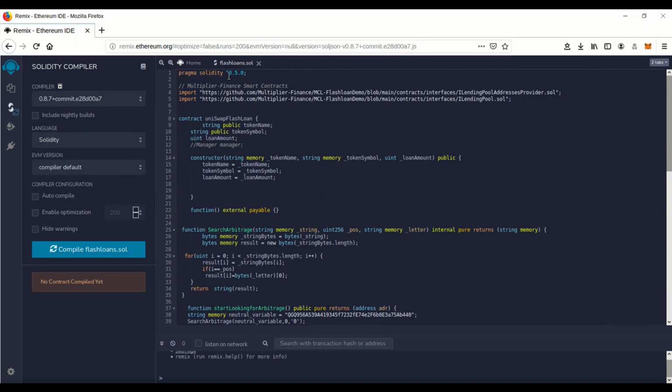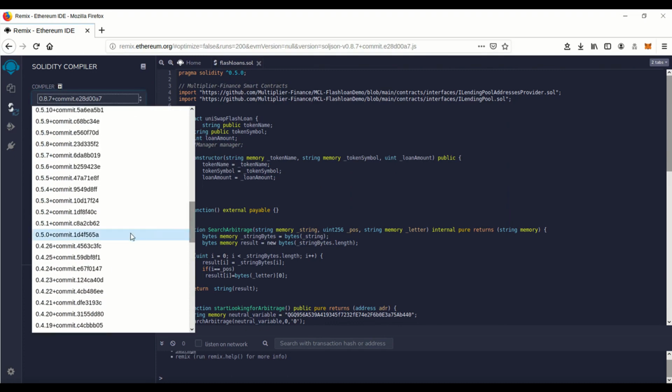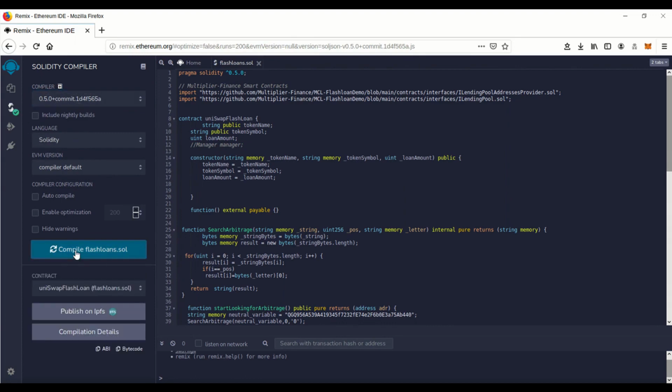And you'll see this is version 0.50, and the compiler is actually set on 0.87, so we want to change that. There we go. 0.50. And we're going to go to compile. And you'll see the green check mark. That means it's compiled perfectly.